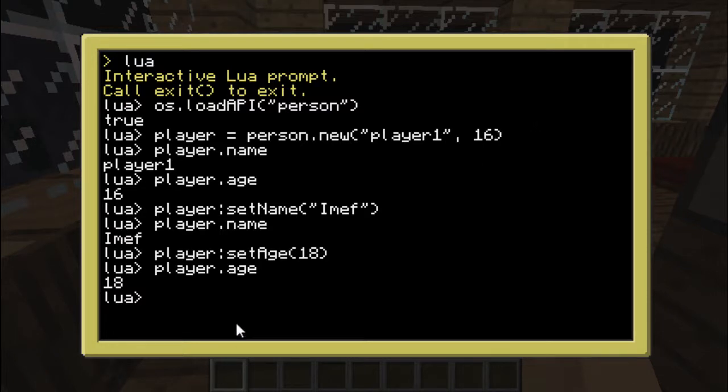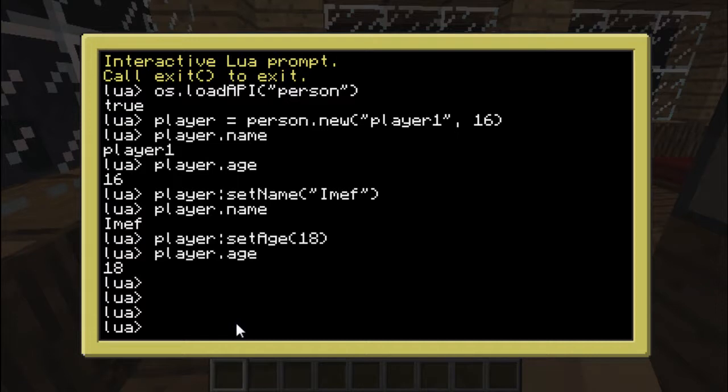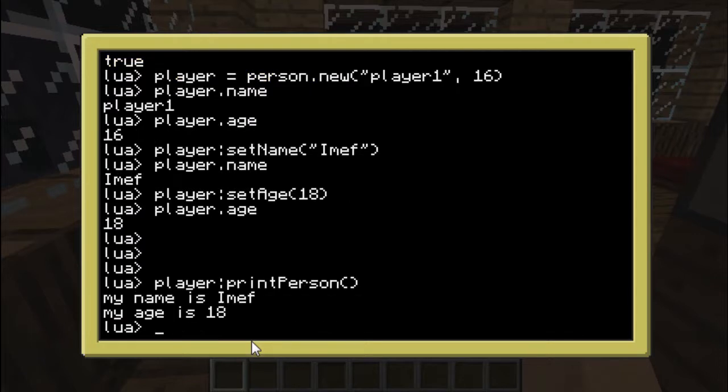And finally, if we want to use the last function, it's pretty much the same. It's person colon print person, and no arguments. As you notice, in the object, even though I added some variables called self, when you put the colon, it will not take into account the self variable in the file, because the self will represent the person you actually programmed. Actually, it's not person colon, it's player colon. The self will actually be, in this case, player. And it will say, my name is Imef, my age is 18. I actually should have written my age is 18 years old.